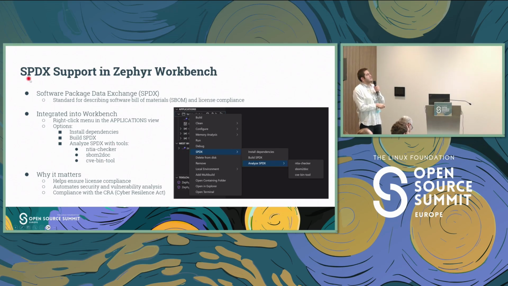Yeah, SPDX. This is becoming a very important thing in Zephyr, well, with the CRA. We can just right-click on the application, SPDX. You can build the SPDX, and you can analyze it. For now, we have those tools suggested by the Zephyr documentation. But if you have other options, other tools, we are open to recommendations, and we can just add the different tools here. And it will easily do the analysis and open everything for us.